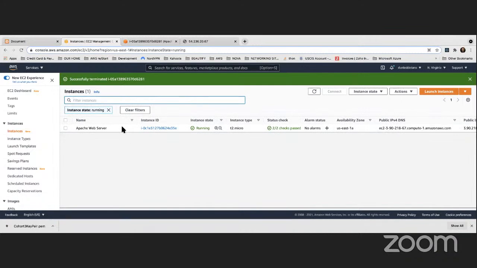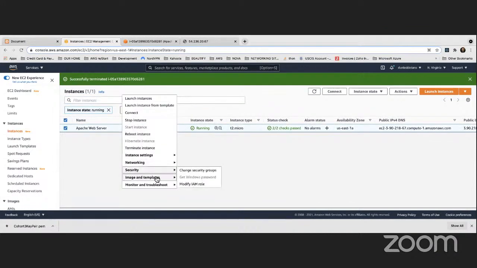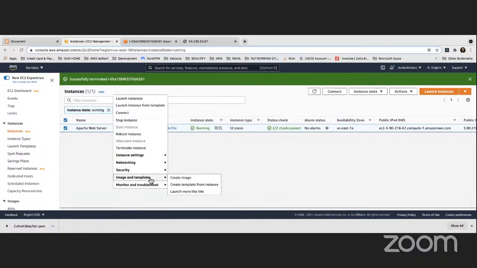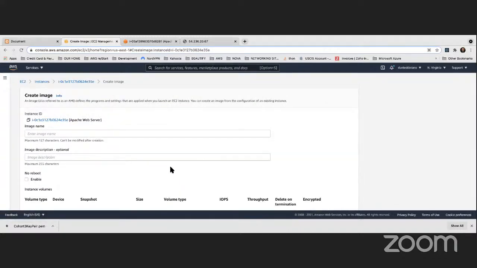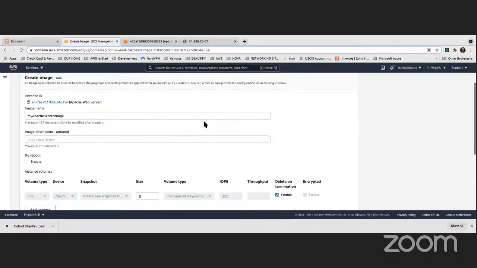So now I can right click and look for image and templates. Again, right click, image and templates, and create an image. I'm going to create an image, which is like a snapshot, like a frozen picture of this EC2 instance. I'm going to give it a name. I'm going to say my Apache server image.